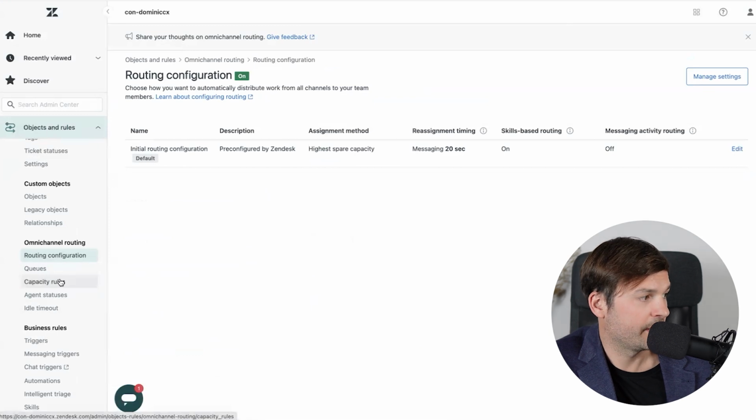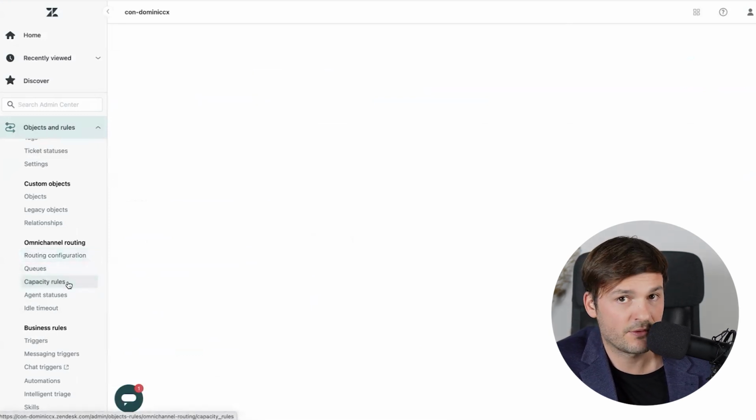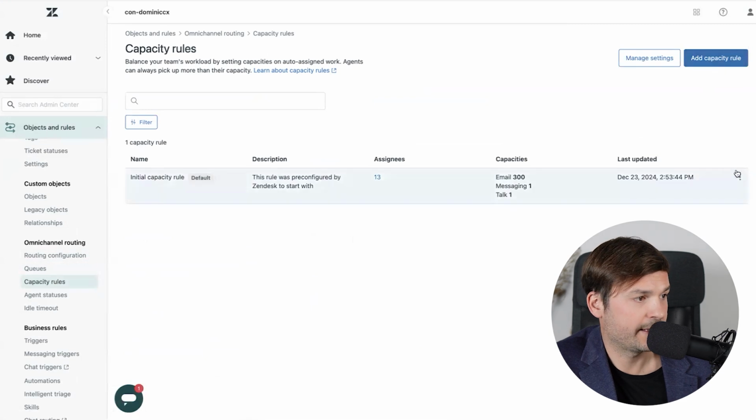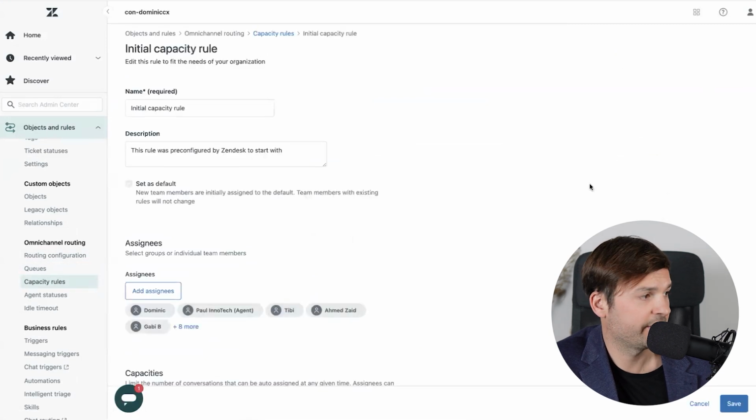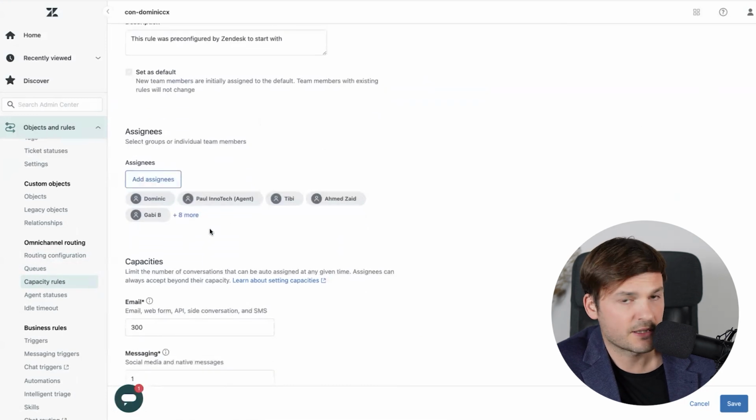All right, next one is queues. I'm going to skip this one for another video. I'm going to go to capacity rules. I'm just going to edit this capacity rule that I already have, and I'm going to walk you through. So these are the assignees that I have assigned this to.